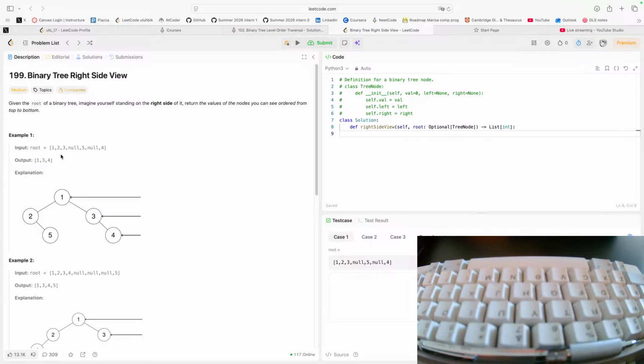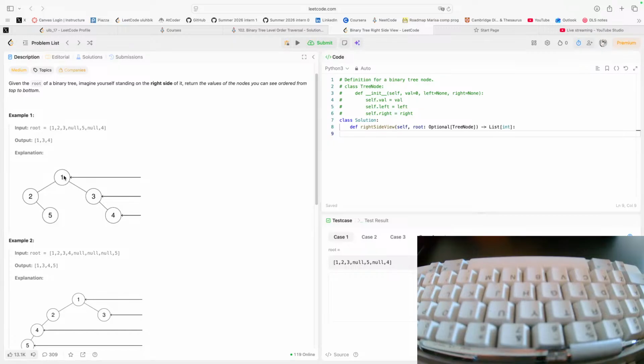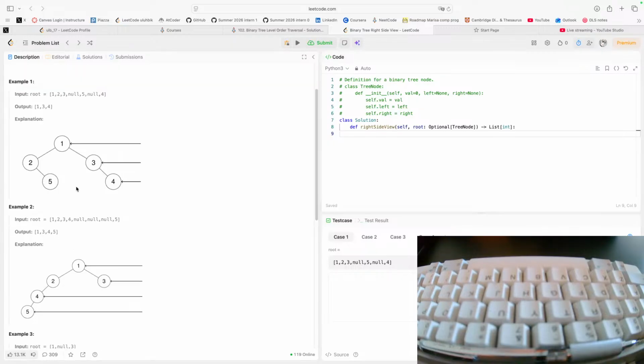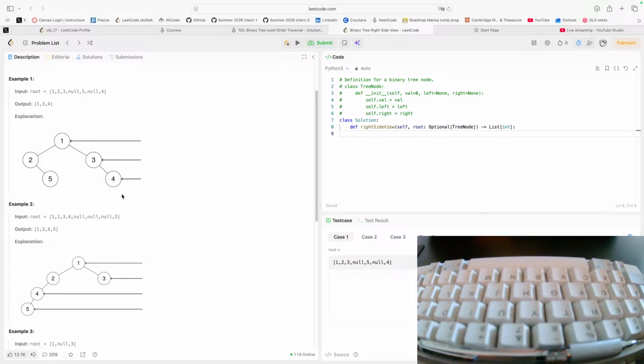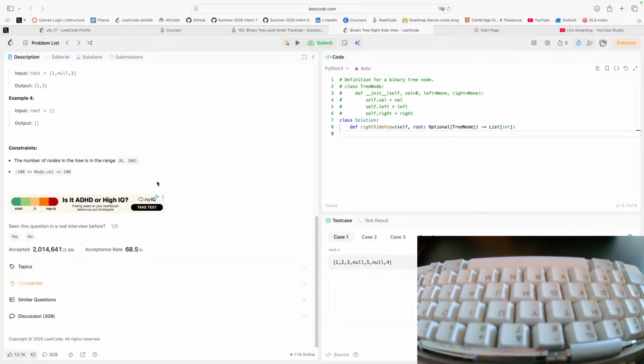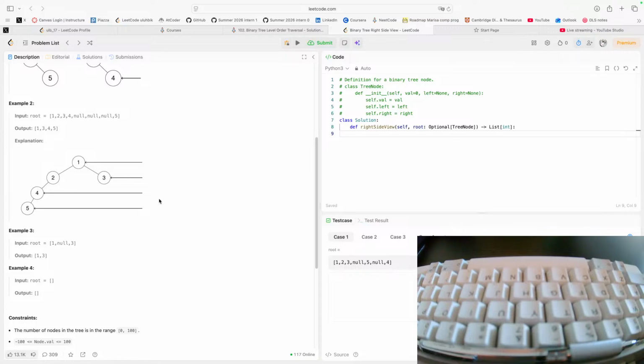Okay. So that means we're going to do 1, then 3, then 2, then 4, then 5. Oh no, we're only returning the... I see. So since we're watching from here, we can see these ones. Okay. That's interesting.